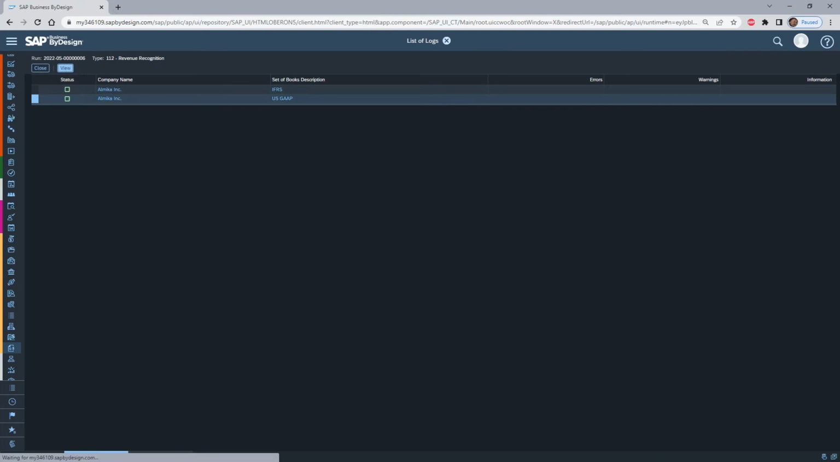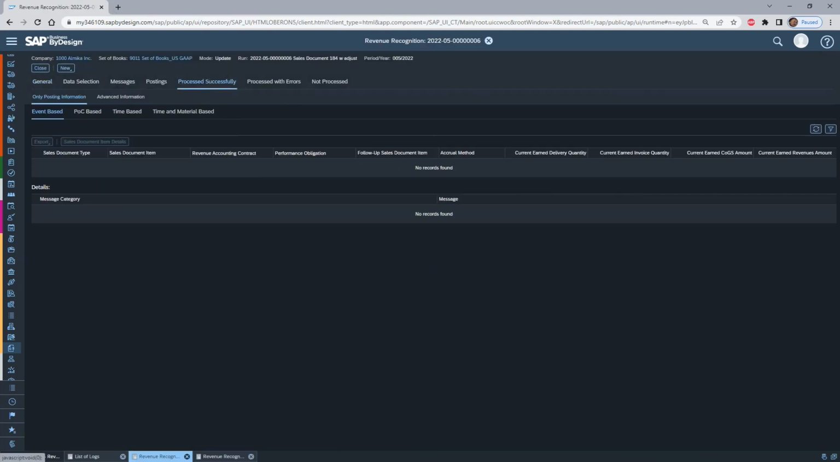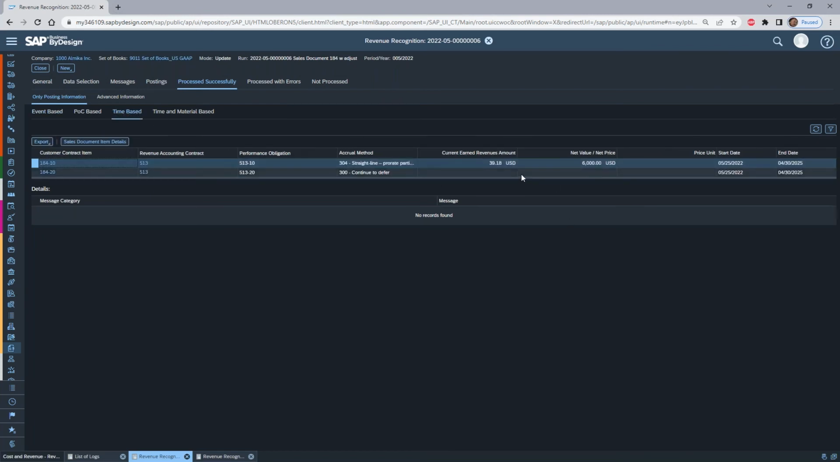So let's have a quick look at what happened here. If we have a look at these postings, once again, go to our time-based. You can see that it's doing that 39.18, the prorated partial period, but for that HVAC one, it's not doing anything. It's just going to leave it sitting here on the balance sheet, not going to recognize any revenue because you've flagged that specific contract to do so.